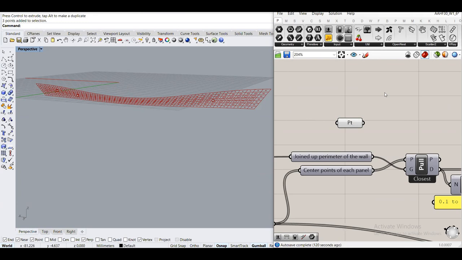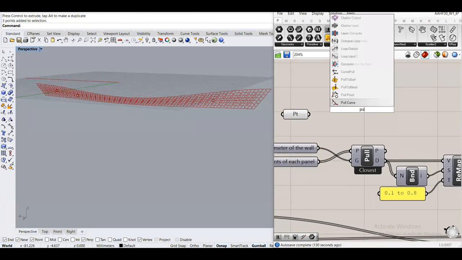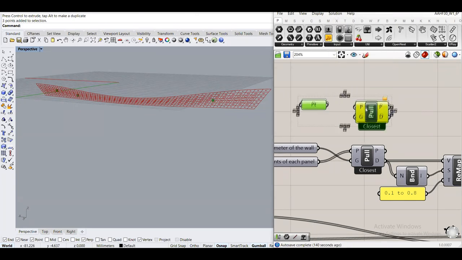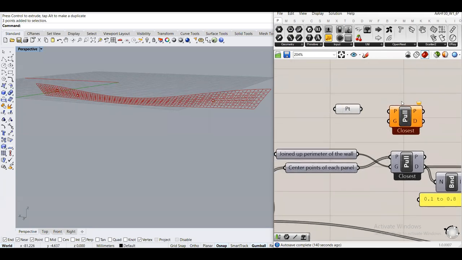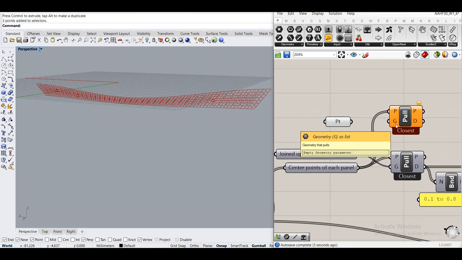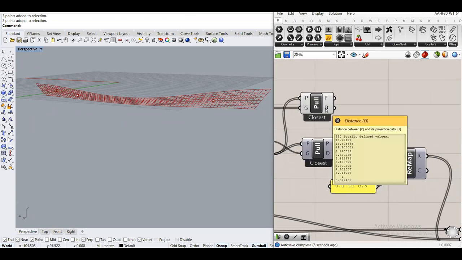And I will do another pull point node. Pull point here. Just like that. But in this case, the first input point to search from is still going to be our center points of each panel, right? So it's still going to be that, like this. But now the geometry that pulls is going to be one of these 3 points, right? So it's going to be these 3 points that we have just referenced, like that. So we get new distances.